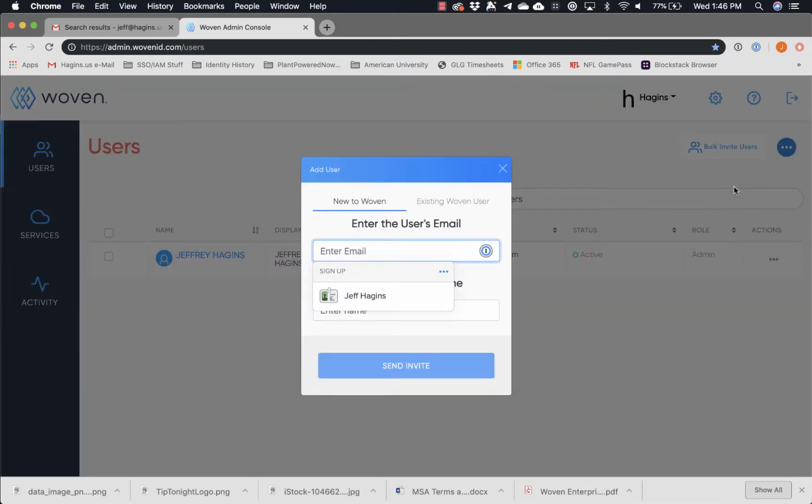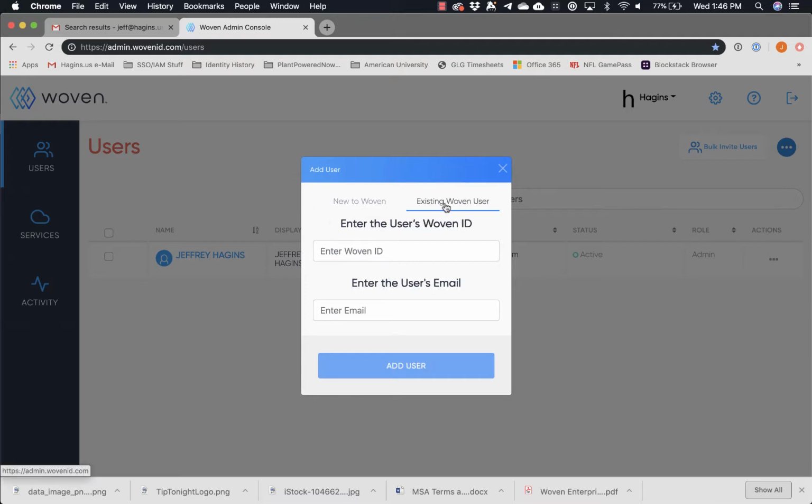And you'll see that the Add User pop-up has appeared, and it offers me two options for how to add a new user. The first is to invite a new user to Woven. The new user flow is used to invite someone who isn't already a Woven user, or to invite someone when you don't know whether they have a Woven identity or not. The new user flow will work in either of those two situations. The second option is to invite an existing Woven user. But for now, we're going to focus on the new to Woven use case.